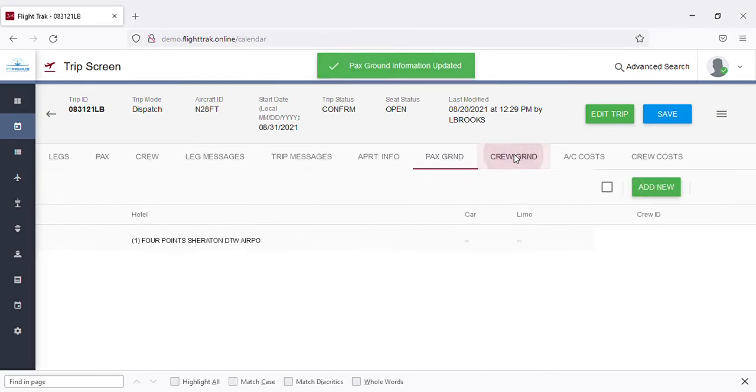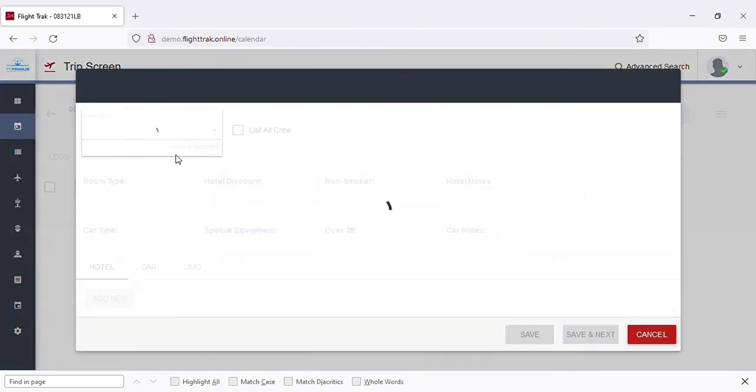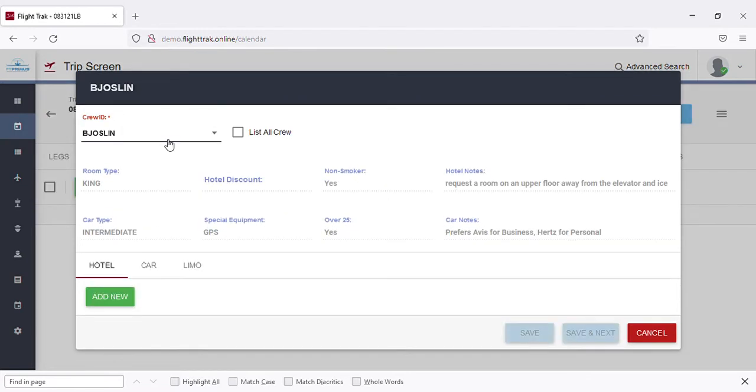And then you have the ability to do the exact same thing for the crew. So we have the hotel information. It pulls what's in their database. And then you can add their hotel. You can also add car, limo. And the same for passenger. You can add a car or limo also.